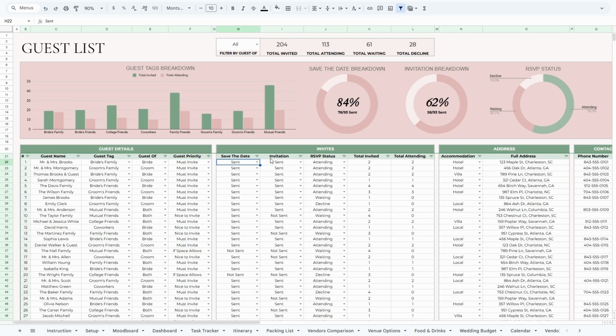Next to that, we have columns for Save the Date and Invitation. Up here, you can see the progress charts for both. For example, if I change one guest's status to Sent in the Save the Date column, the chart will update automatically. And if I change the status to Sent in the Invitations column, the Invitations chart will also update automatically.